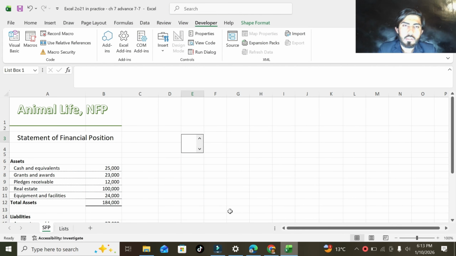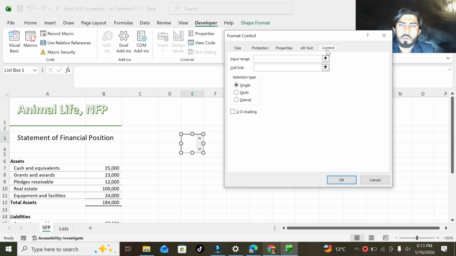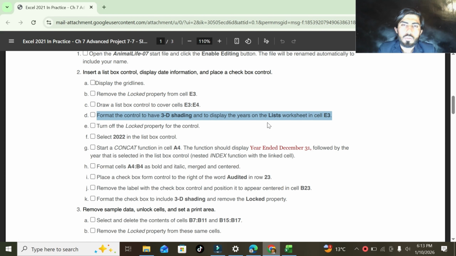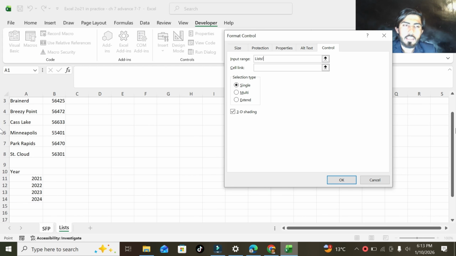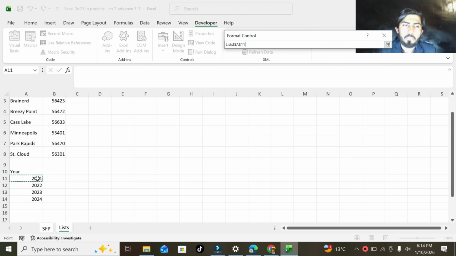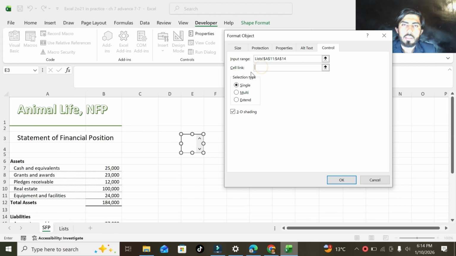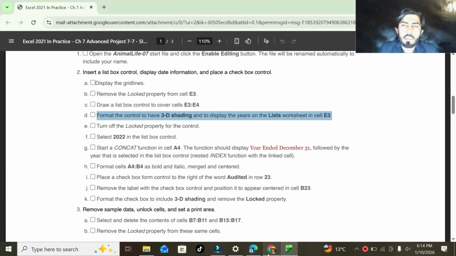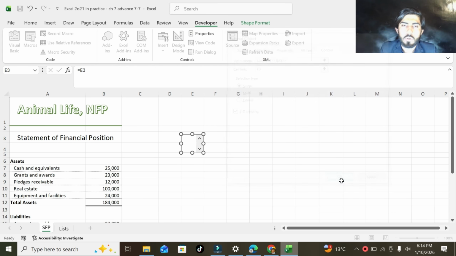Go to the Excel sheet and then right click on this box and click on format control. Then click on the control tab. Select 3D shading. After selecting 3D shading, you need to select the range in the list worksheet. So first click on the input range and click on the list worksheet and then select the range here, that is A11 to A14. After that, click the cell link and the cell link will be E3. So type E3 for the cell link and simply click OK.